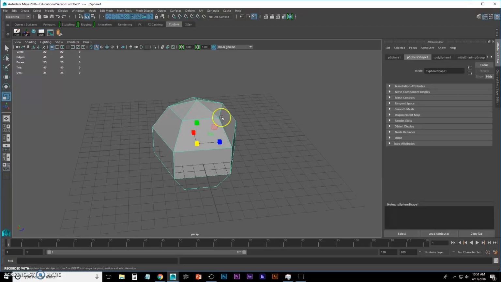How do I get to component mode in Maya? F8 is object mode, right? In object mode, when I select my object, it highlights in green.